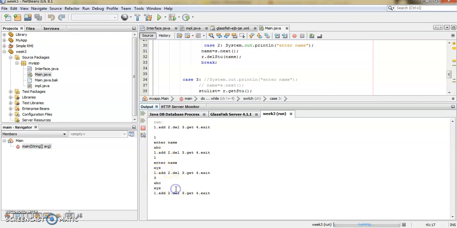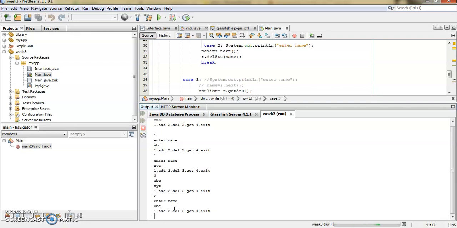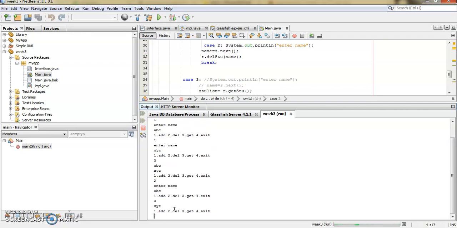Now I wanted to delete one student name. So select option number 2. Now it is asking to delete one name. Which name am I entering? ABC. I wanted to delete the ABC student data from the EJB. Now the data has been deleted. Now we'll check whether it has been deleted or not. See, it is displaying only XYZ, meaning ABC is deleted from the server.